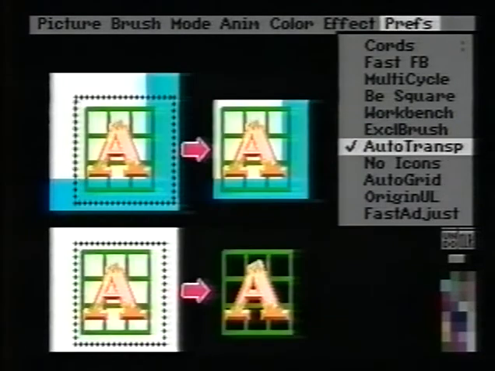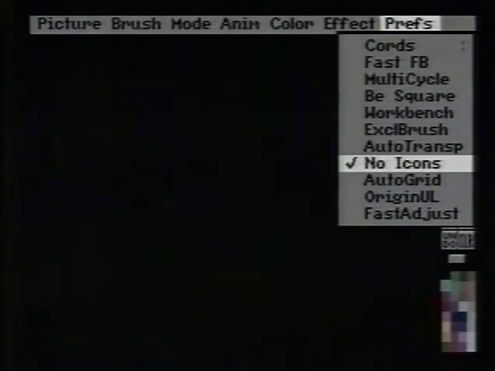Auto Transparency modifies the way brush pickup works. With Auto Transparency turned on, if the 4 corners are the same color, that color becomes the transparent color. Otherwise, the current background color remains the transparent color. When no icons is turned on, your files are saved without workbench icons.